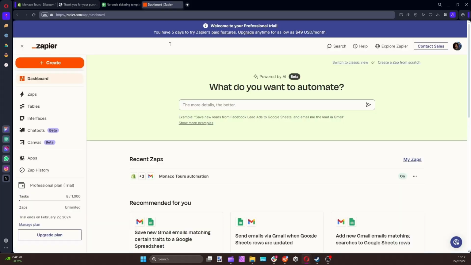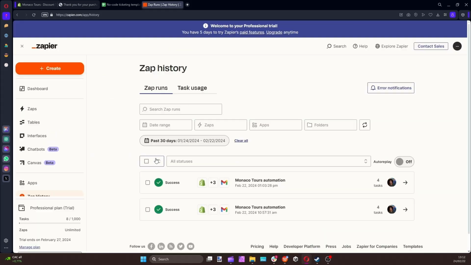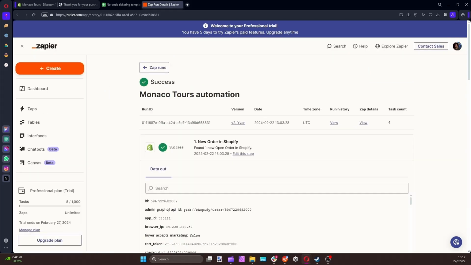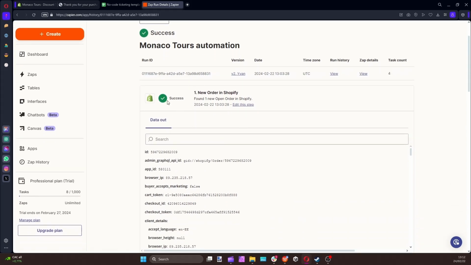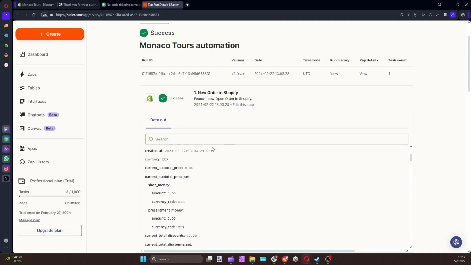Okay, now let's review Zapier. Go to Zap History. You can have a look at all the past automations here. We have our automation here. Nice. It was a success. Here you can review all the data that were shared between the different platforms.